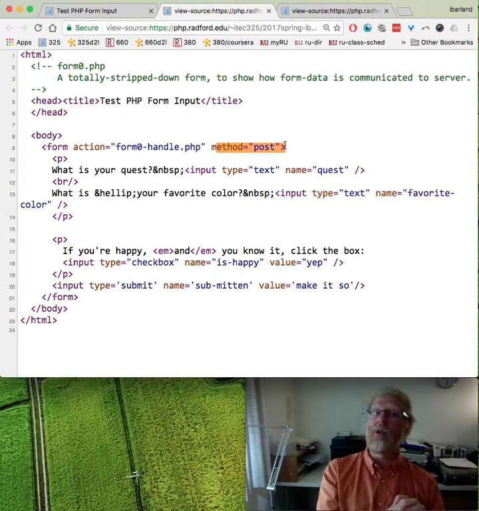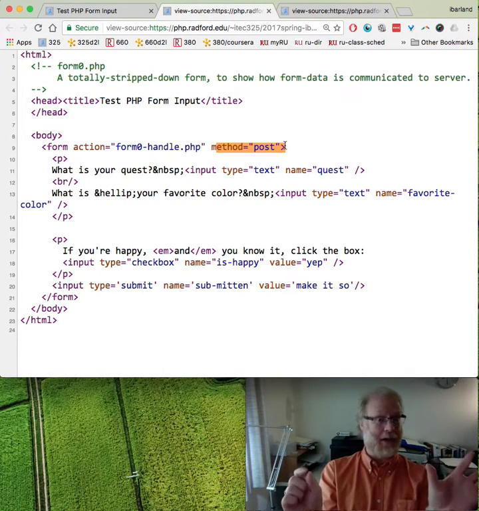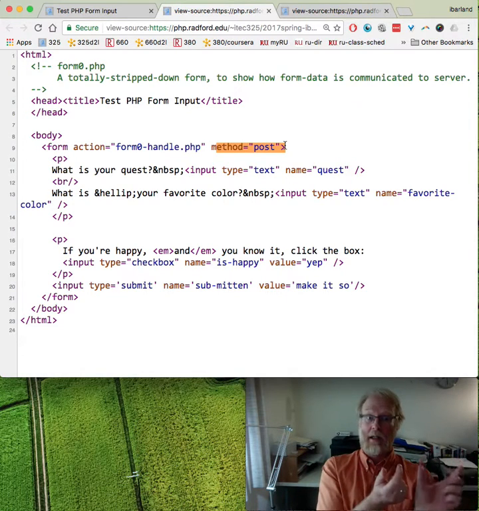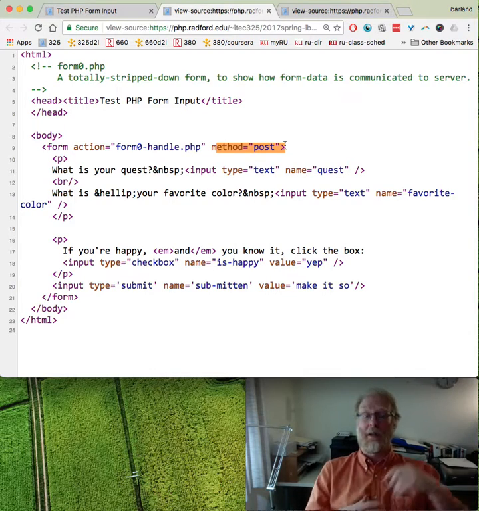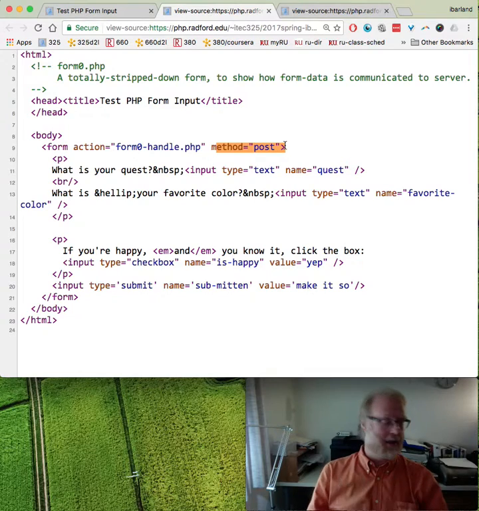The other method you can use is GET. GET will include the key value pairs in the URL, at the end of the URL. I'll have the URL, a question mark, and then key value pairs. We've actually seen some GET parameters before. So later we'll come back and talk about what's the real difference between POST and GET.